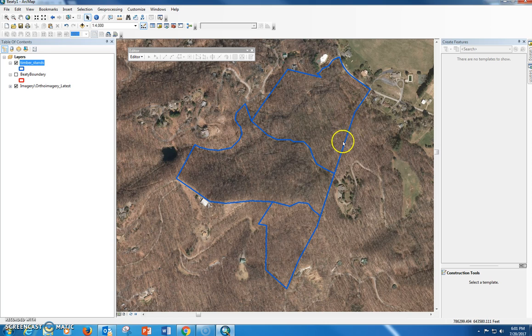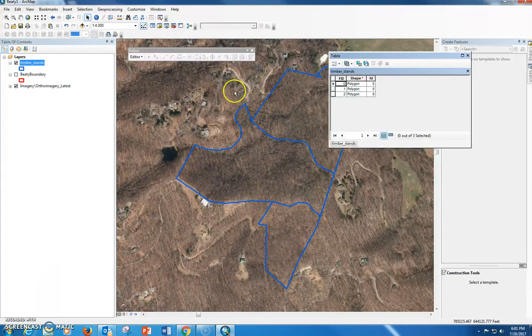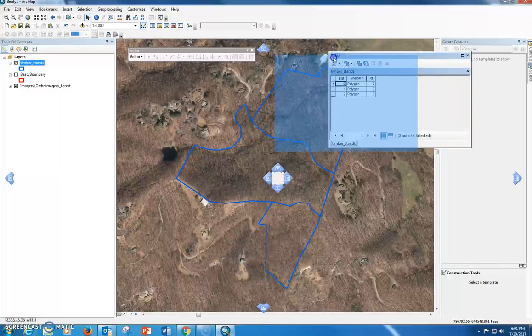When I'm done with that, I'm going to go ahead and shade these based on the timber stands, and I probably want to have a little bit of information about them. So I'm going to open up the database table for the timber stands and start what we call populating the database with data. I right mouse click it, go to open attribute table, and there's my database table.